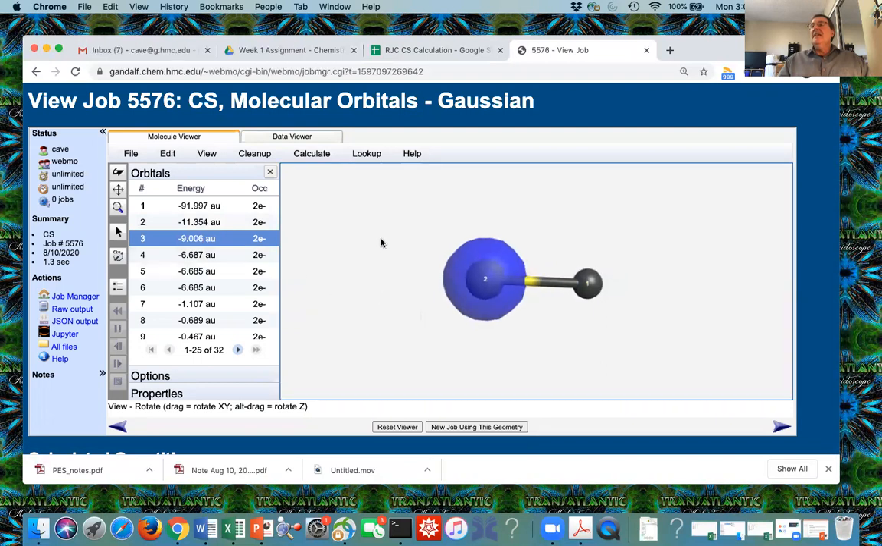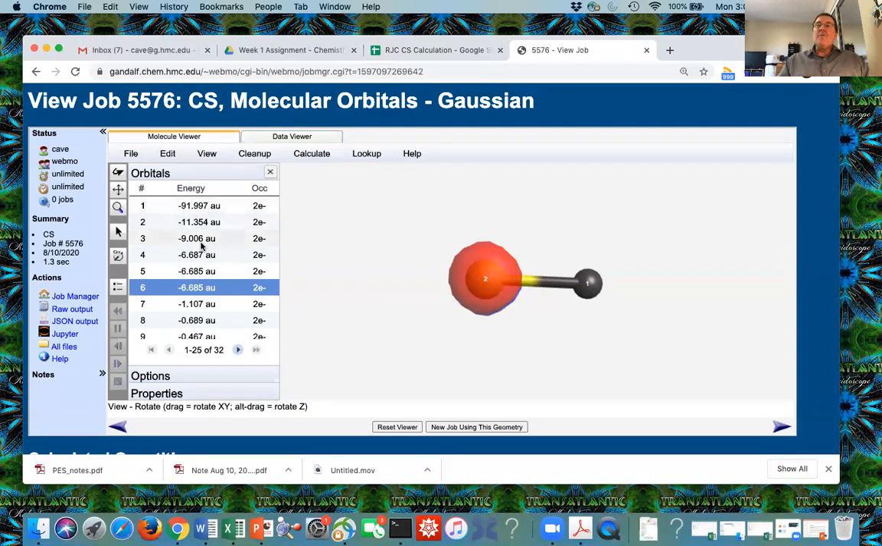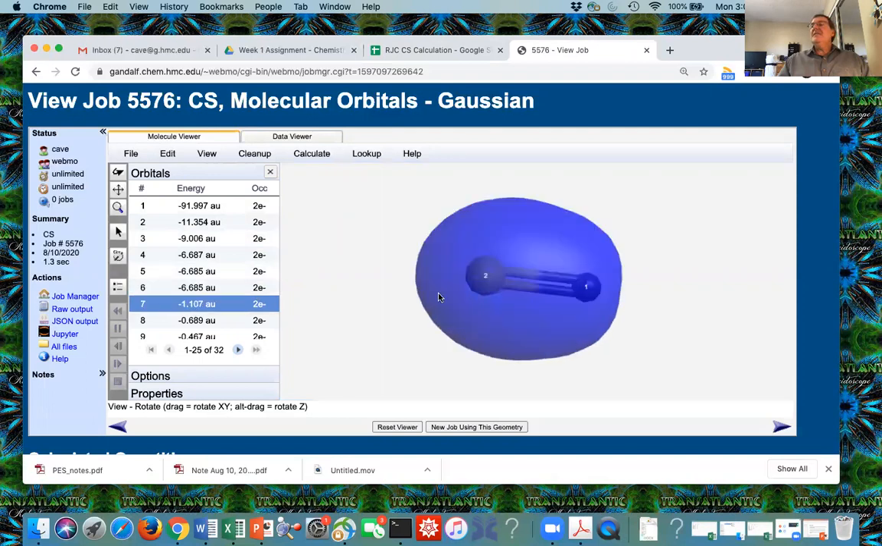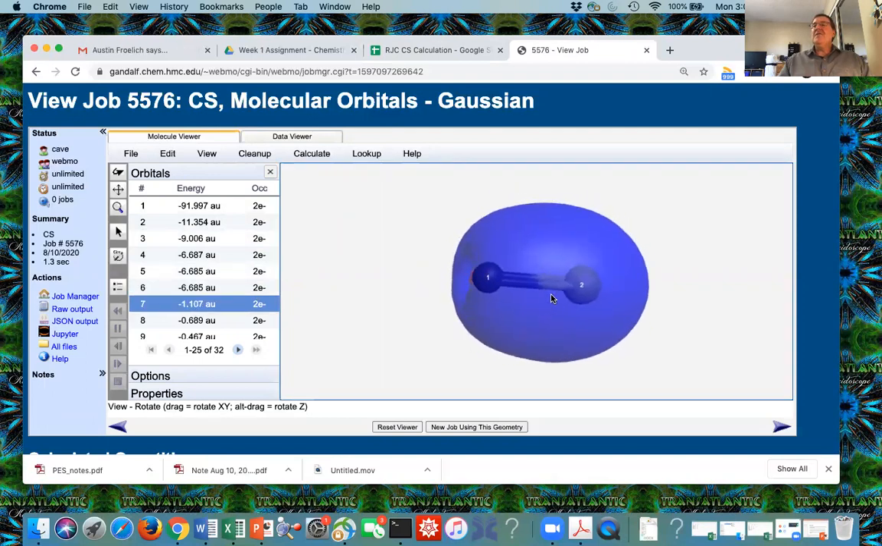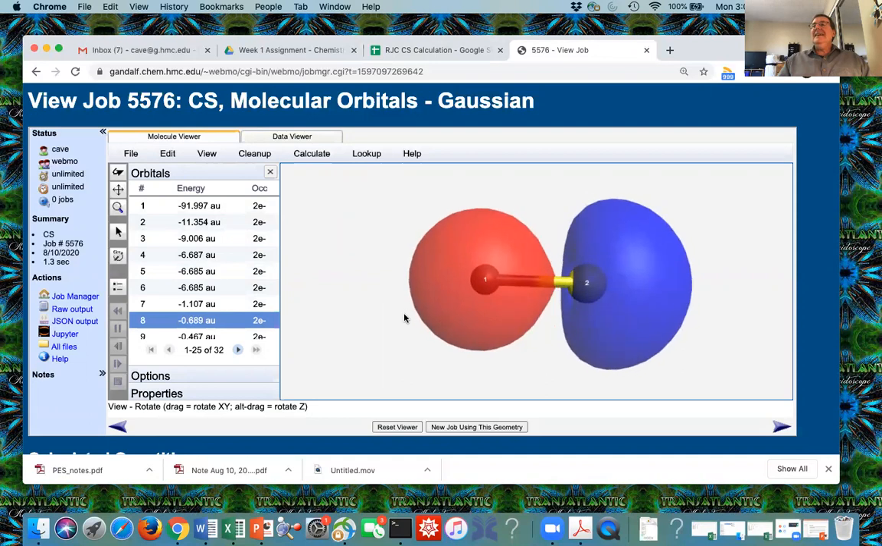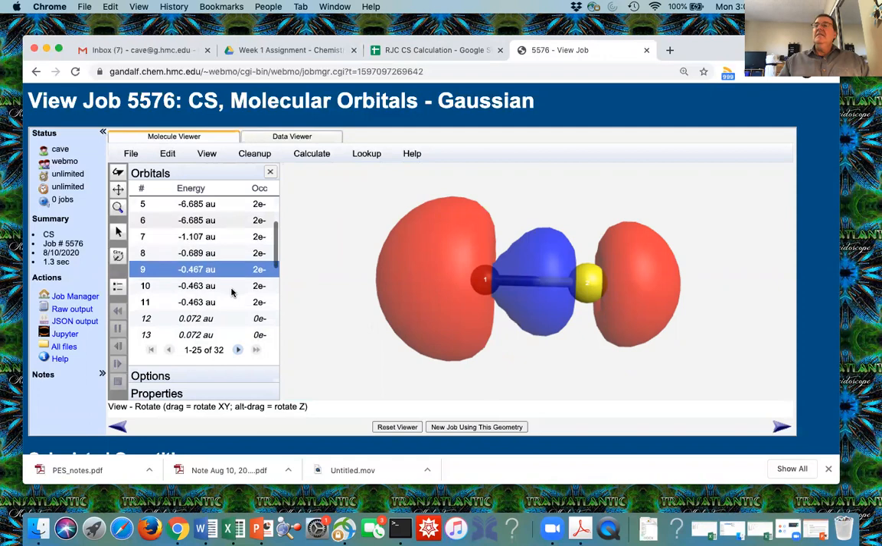You see a 2s on sulfur. You see a 2p. All three have the same orbital energy, so you know that they're equivalent orbitals. Here is the first one that's sort of spread over the molecule. So it's kind of a bonding orbital between carbon and sulfur. There's another orbital. It looks like 2s on the carbon, and it looks like an sp hybrid on the sulfur. There's another one. It's got bonding density, that is, no nodes between the carbon and the sulfur.